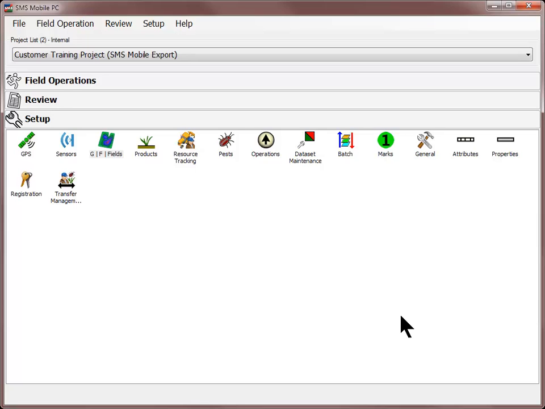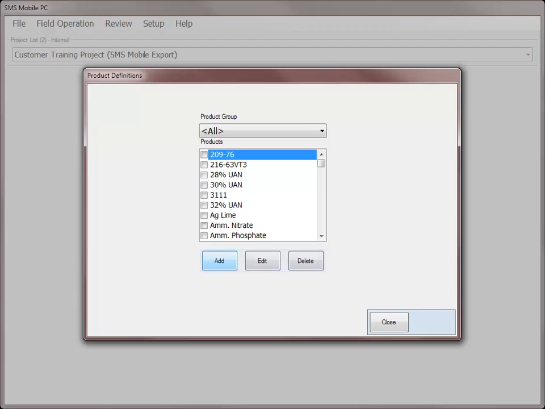Products can also be added from the setup menu. Click on the Products icon. The Product Definition screen will open where you can edit and delete existing products or choose to add new. The Product Group drop-down across the top can be used to filter the list of products that are being displayed to those that you are currently working with. Click Add to create a new product.